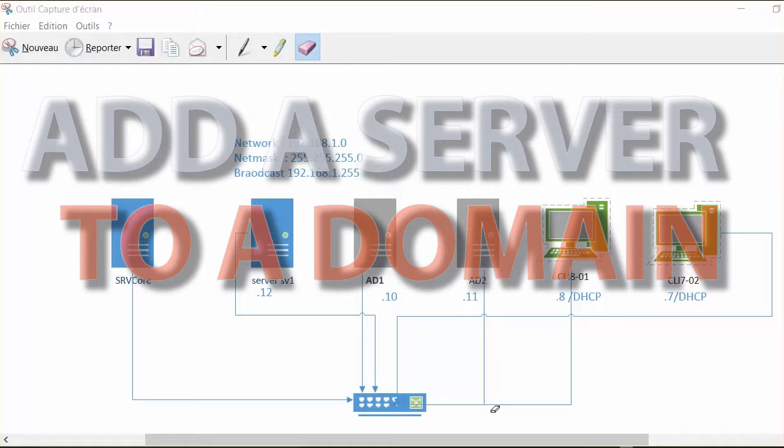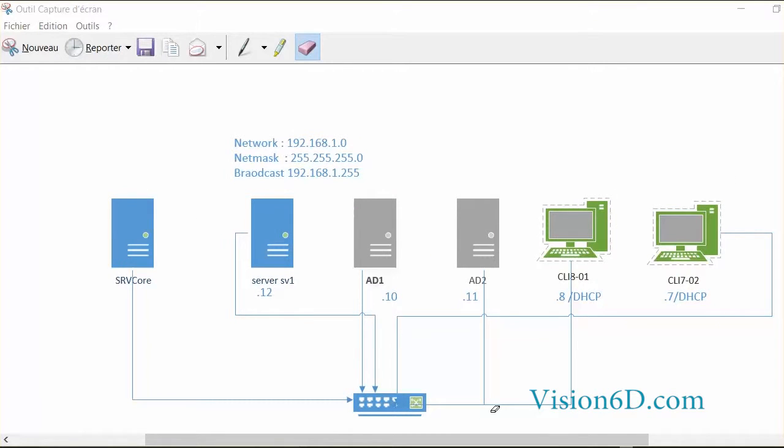Welcome. Today we are going to add a server to our domain. SV1 is a server here, which is now defined within a workgroup. What we want is to have that server integrated in our domain called formation.local. The main controller of that domain is the server here, which is AD1, the domain controller.